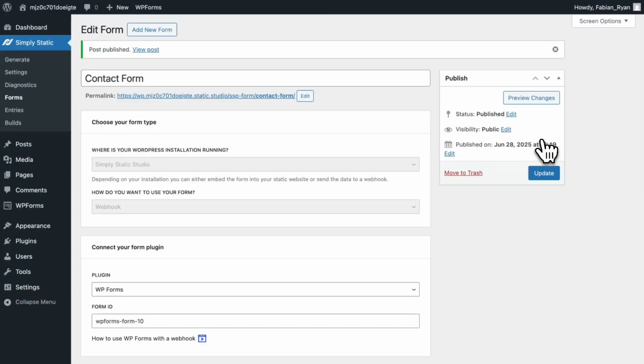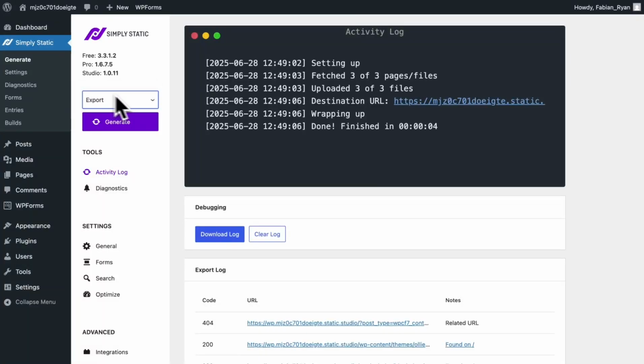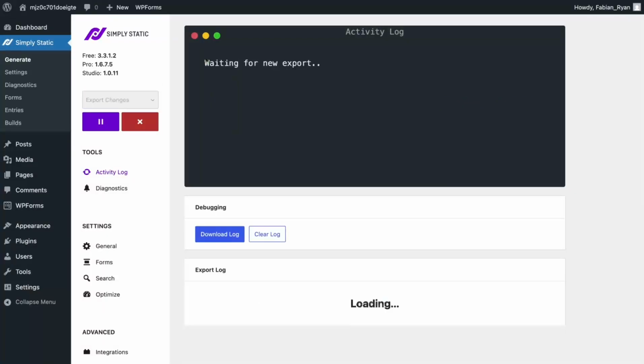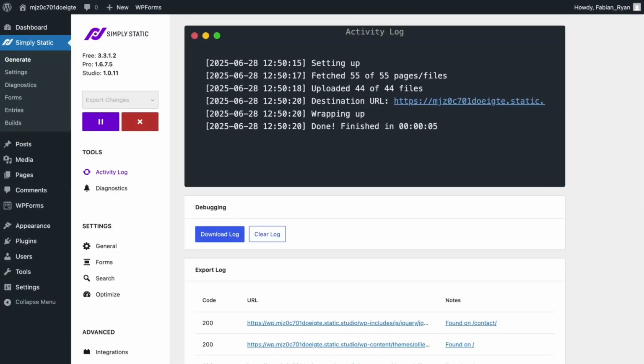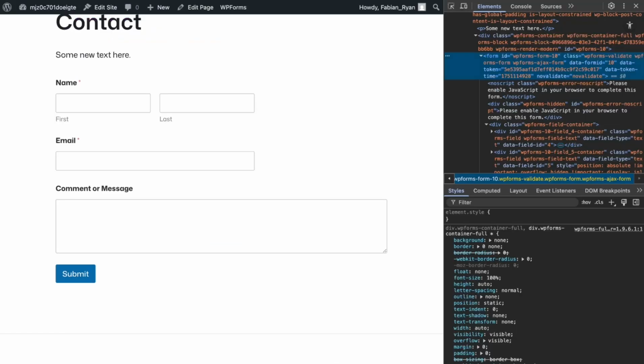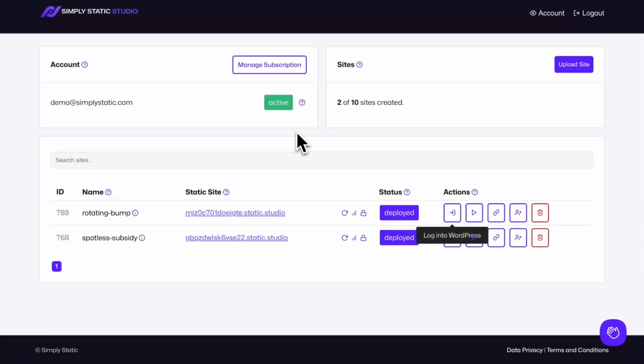Publish the connection. There's one step left, which is letting our CDN know that you are running the contact form with our integration. To do that, go to Generate and republish your page. Okay, we are all set. We can close our WordPress installation now. And instead, check out the static URL.